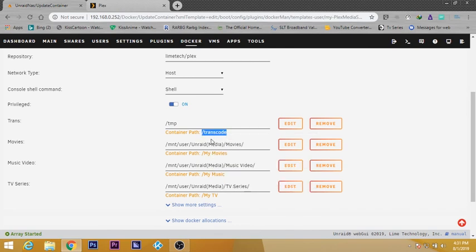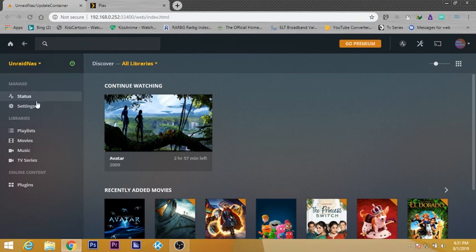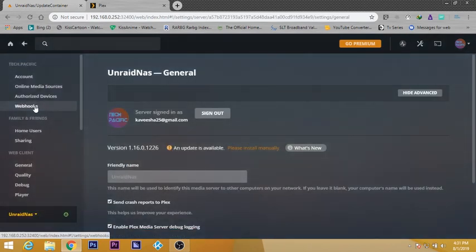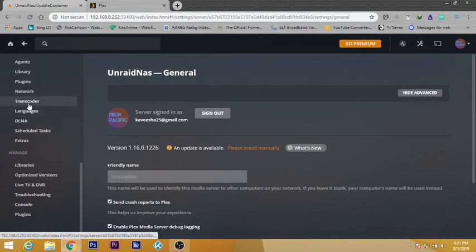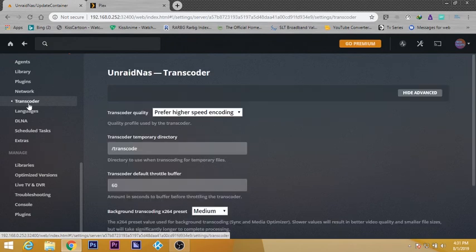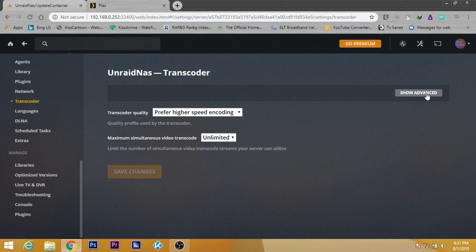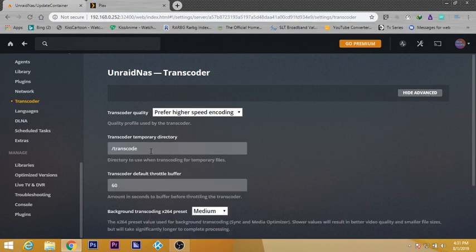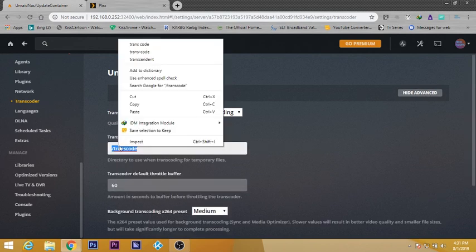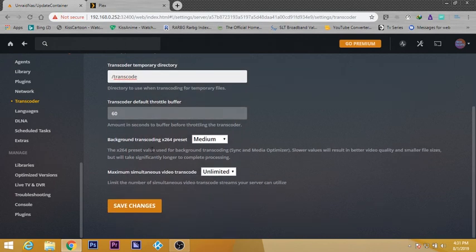Copy that path and go to your Plex media server's interface, go to settings, click on transcoder. If you don't have this option, click on show advanced options, then you should be getting this interface. Afterwards, paste the container path here. After pasting, click save changes.